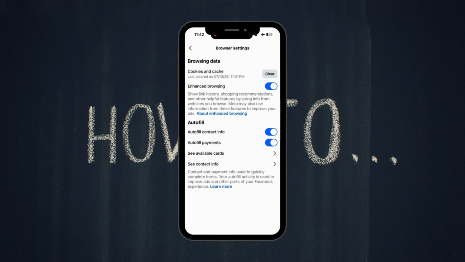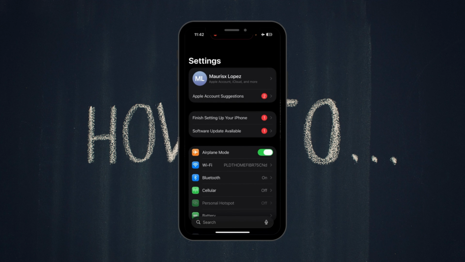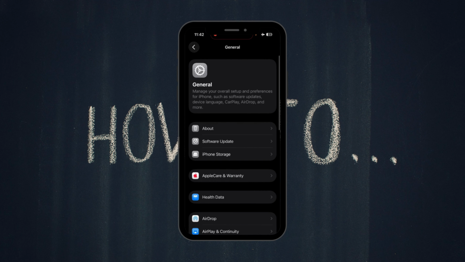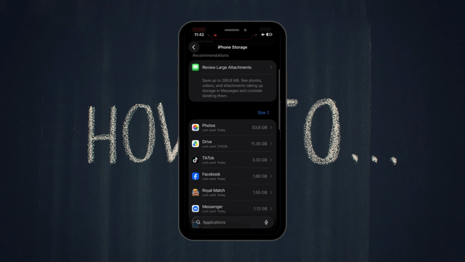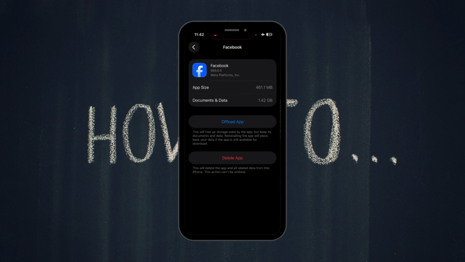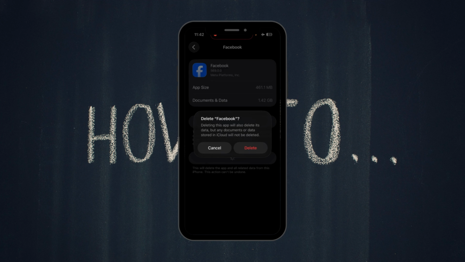Now, if you want to remove all Facebook cache data, you can open Settings on your phone, then scroll down and go to General. Now, scroll down and tap iPhone Storage. Next, scroll down and tap Facebook. Then in here, choose Delete App. Then choose Delete to confirm the action, and the app will be deleted.